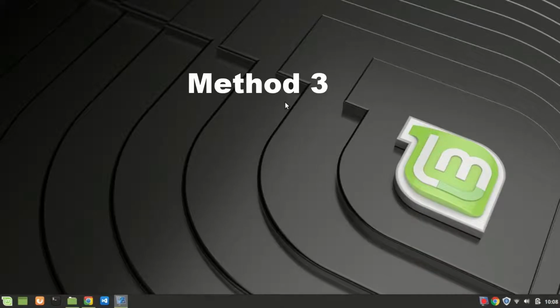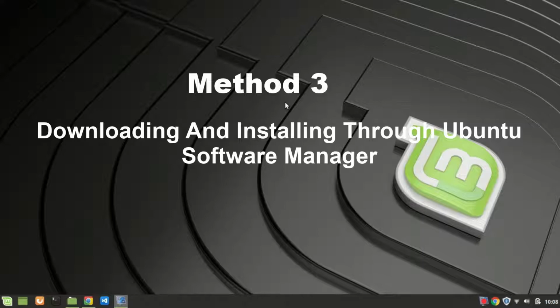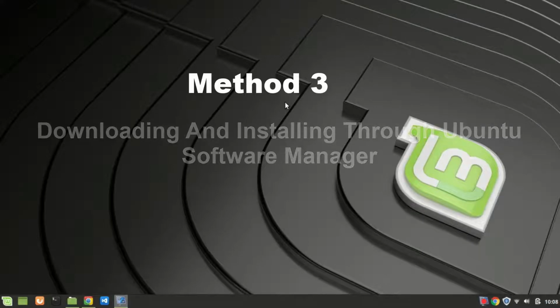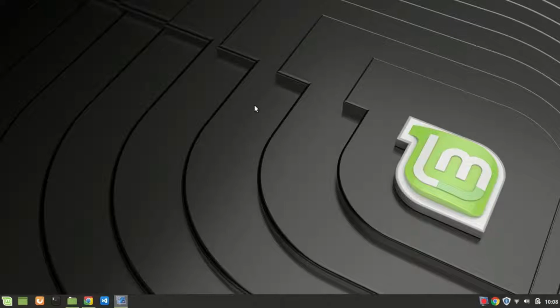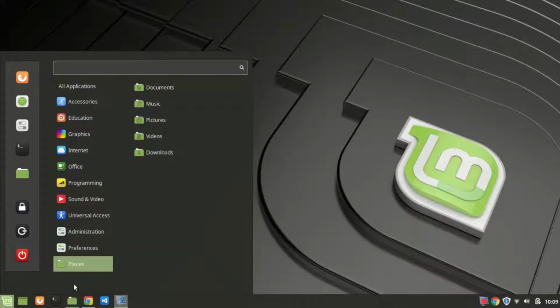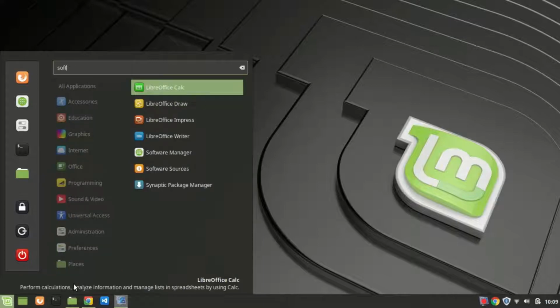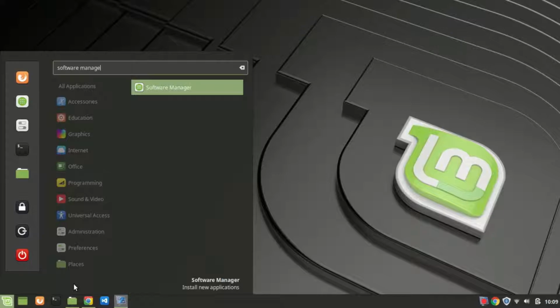Method 3. Downloading and installing through Ubuntu Software Manager. The first thing you need to know here is that before you can download and install from Ubuntu Software Manager, be sure your system is connected to the internet. And once that is done, click on the Linux startup icon, type Software Manager like this, and click on enter.